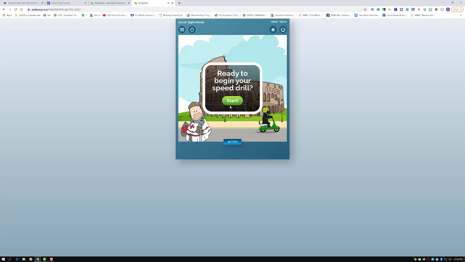Ready to begin your speed drill? So once students have done a series of words, they will go into speed drill and they will practice those words. And in the settings, you can change the amount of time that you want students to be able to spend before giving that word with automaticity. So let's take a look at what a speed drill looks like within the sight word program.